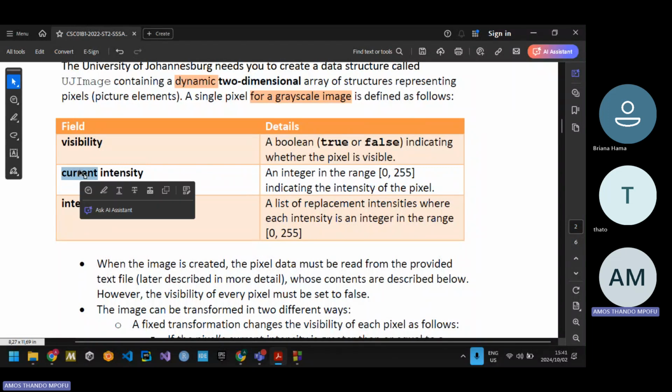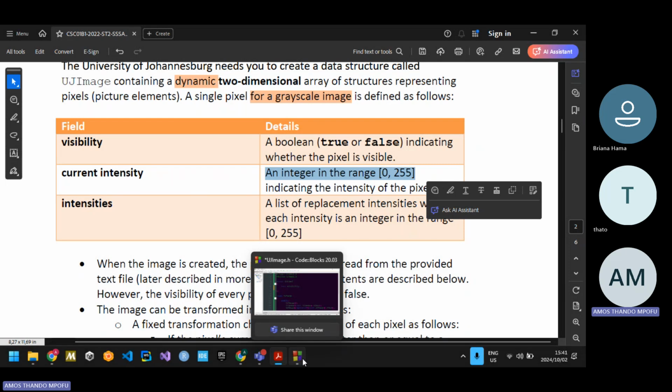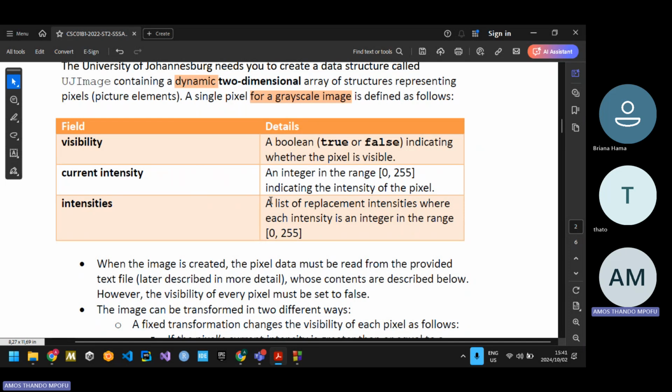You don't really need that keyword current. You can just call it intensity, because otherwise the variable name will be too long, but it's really up to you. An integer in the range 0 to 255. When they say current intensity, you need to be able to understand what you're actually solving. They say it indicates the intensity of the pixel, meaning that's the actual pixel. It's an indirect way of telling you this is the actual pixel. So when you do your 2 ppm or you override the stream insertion operator, you output this value.